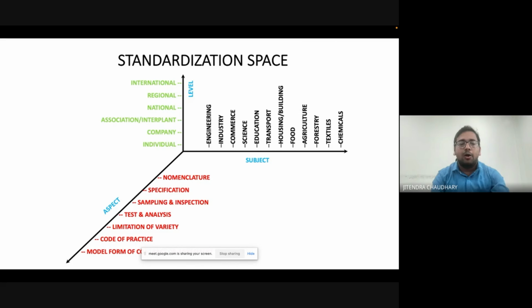We issue guidelines on how to ensure good and safe practices in building construction. Similarly, there are standards related to terminology and nomenclature, the glossary of terms. Some are related to specifications, which we generally provide for product standards, like helmets, computers, mobile phones and applications. Then there are sampling and inspection and methods of tests; IS 516 and IS 1199 provide the methods of tests for hardened and fresh concrete. There is also limitation of variety, and so on. These are the aspects of the various standards.